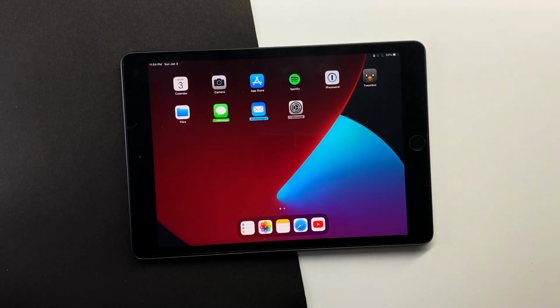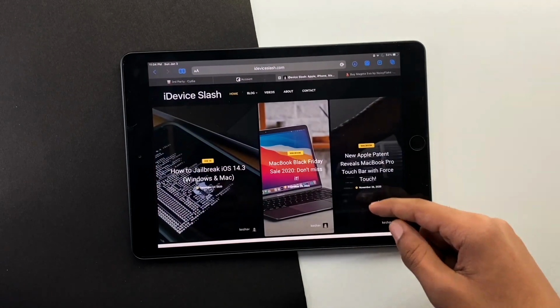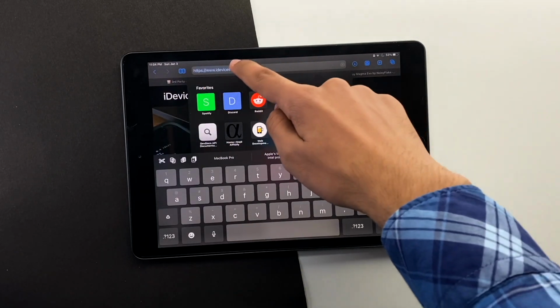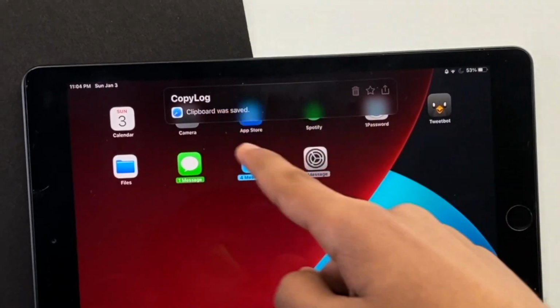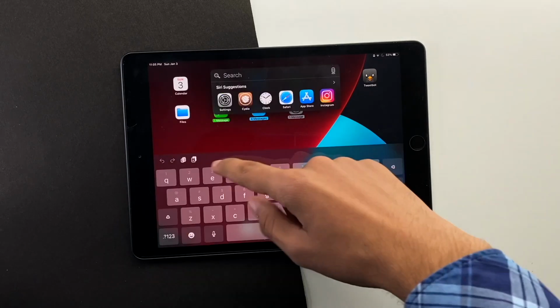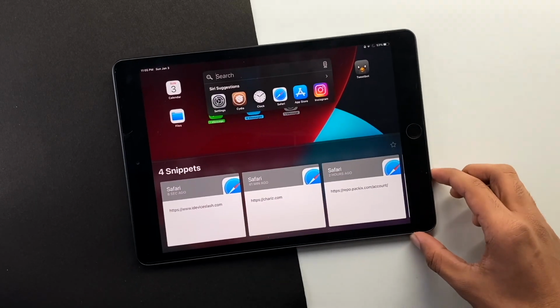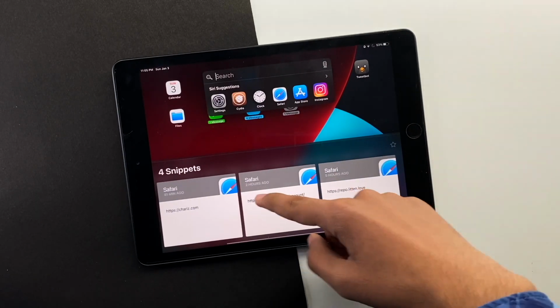So the very first special or bonus tweak here in our list is called Copy Lock, and we won't cover all the special tweaks here at once. As you go through this video, you'll find some special tweaks here and there. So the very first of them is Copy Lock, and it's a really powerful clipboard manager for your iPad or iPhone. What this tweak does is whenever you copy anything, it saves it to Copy Lock and you can paste it anytime you want to, even after you copy something else.